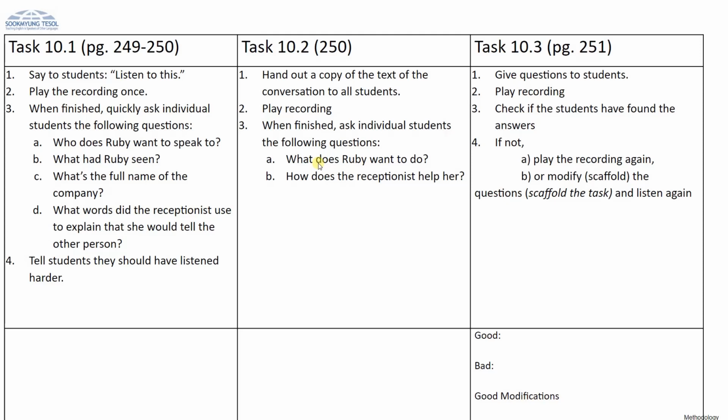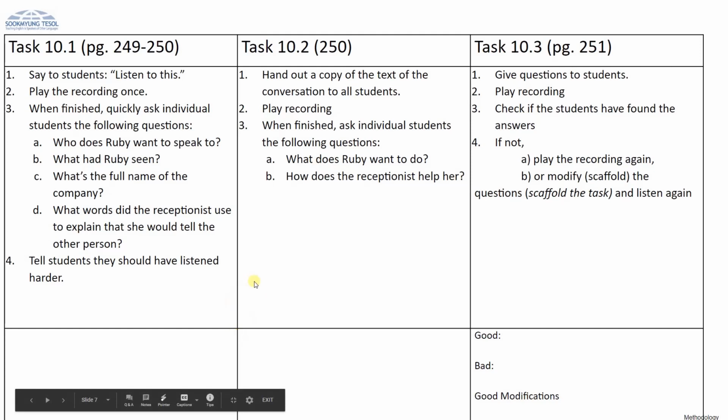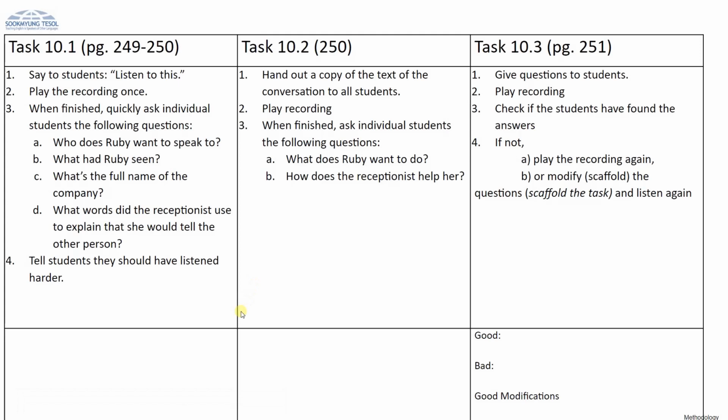If we look at the first one, it says, say to students, listen to this, play the recording once, and when you're finished, you quickly ask individual questions, and then you say, hey, you should have listened harder. What do you think about that one? Is it less effective? Is it more effective? Is this going to improve their listening, and for what reasons? If you haven't done this, please pause and make sure you do the homework.